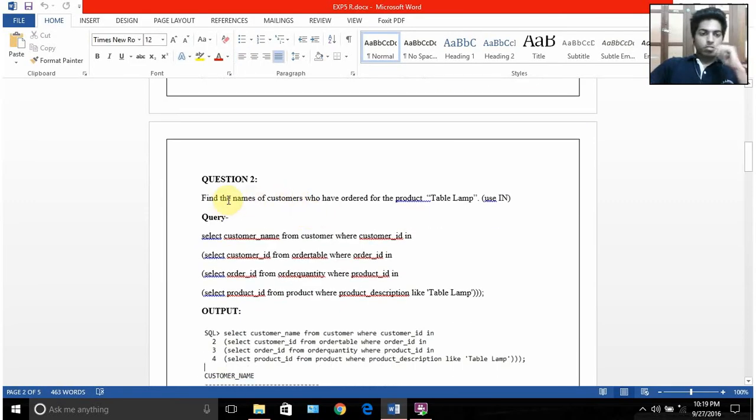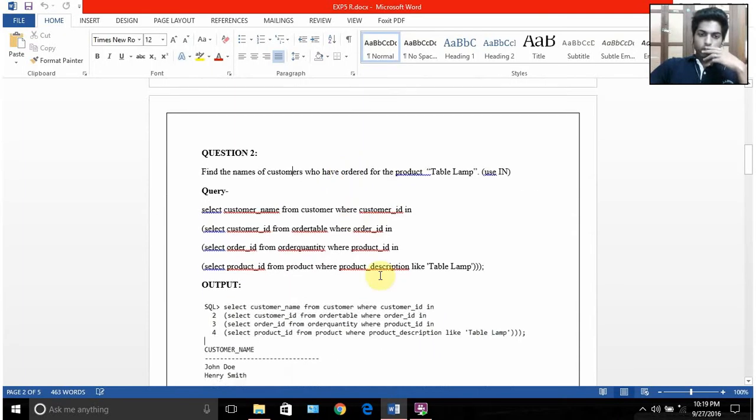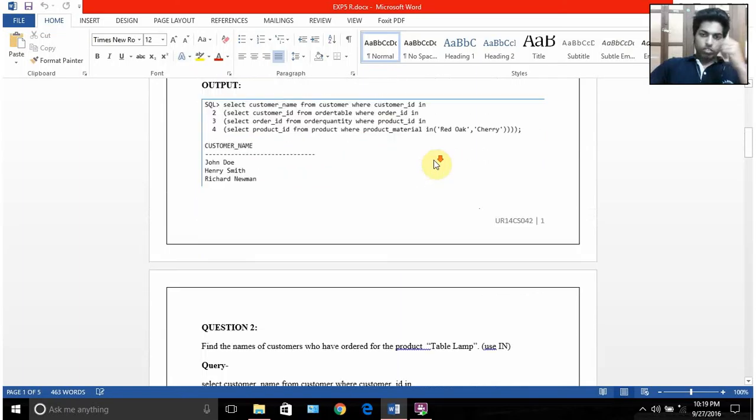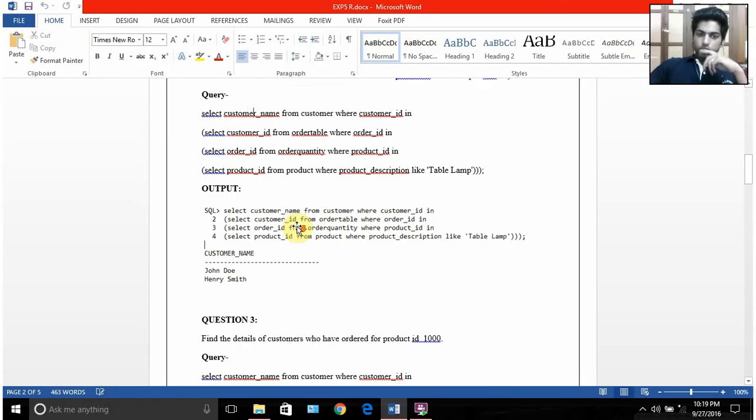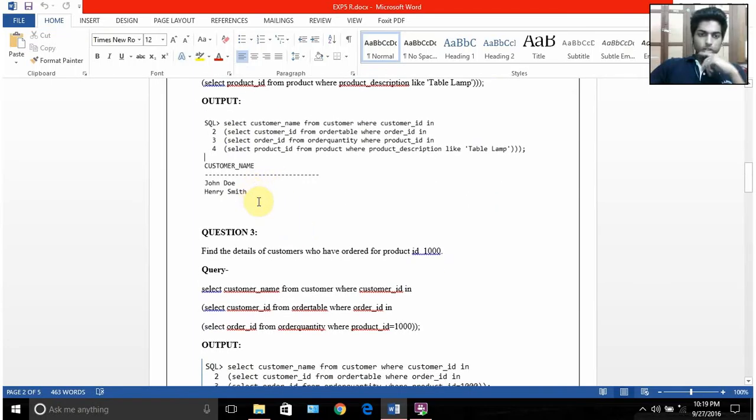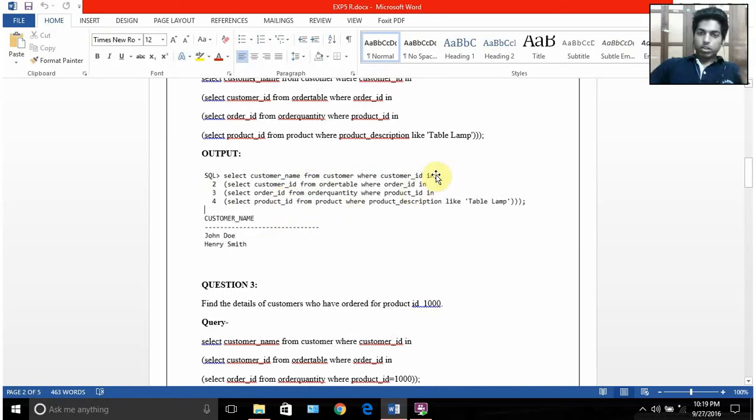Now, question 2 asks us to find the name of customers who have ordered the product table lamp. This is similar to question 1. Here, the only difference is that instead of a red dog or cherry finish, we just need to find out the product ID of the product table lamp. So once we find the product ID of that product, we find out in which order it was placed, who ordered it, and the name of the person. Then here you can see John Doe and Henry Smith have ordered the table lamp. That is the product with the product ID of the table lamp.